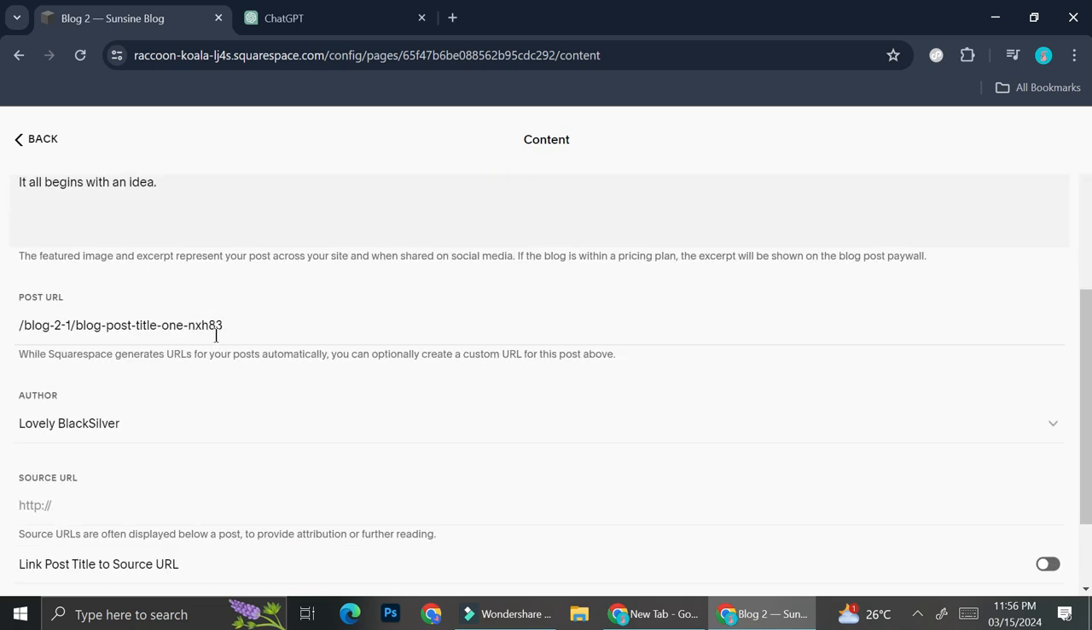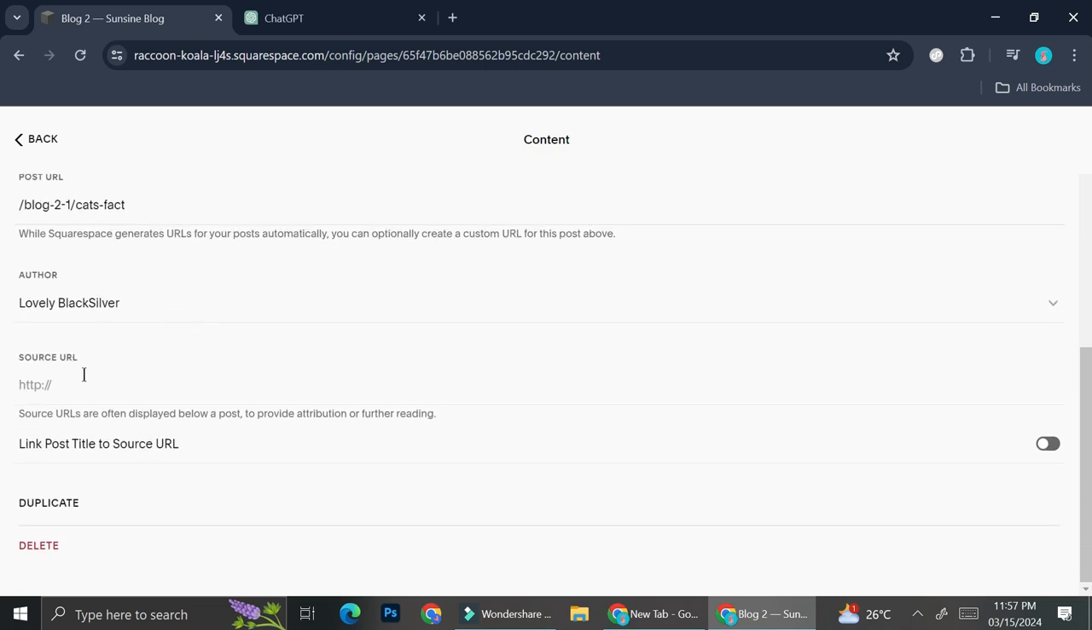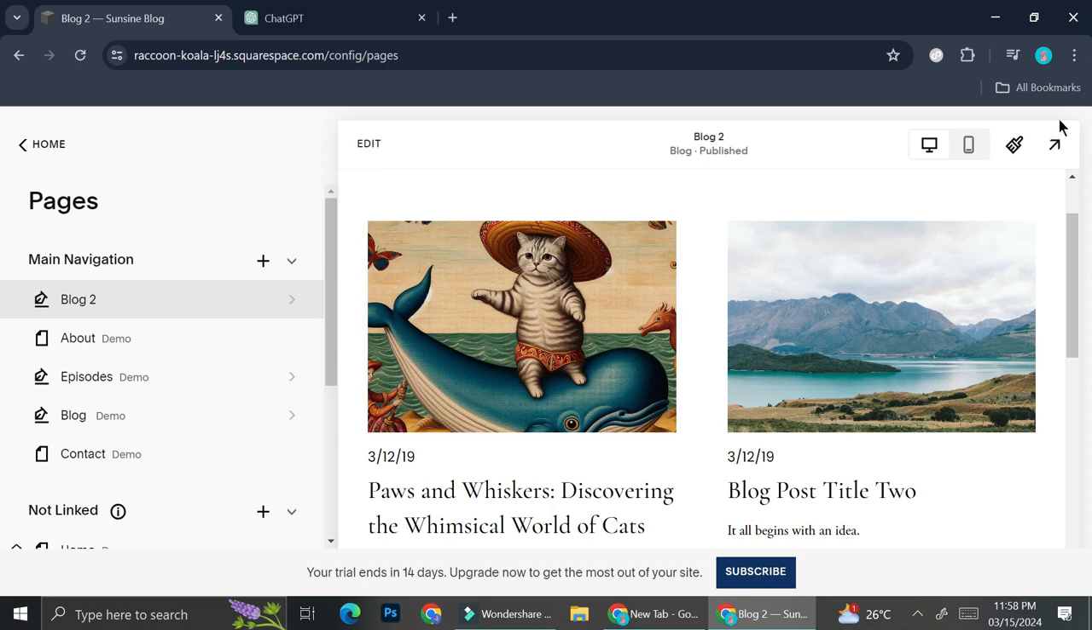You can also add your excerpt if you want, as well as the blog post URL. As you can see, the blog post URL looks like this for now, but if you want it to be simpler or more descriptive about what your blog is talking about, you can always edit it. For example, I want this to be Cats Facts. Yeah, let's say we're going to call it Cats Facts. And then you can set the author as well as the source URL. Again, we have the source URL section inside of our blog post, but you can also just put it over here if you want.